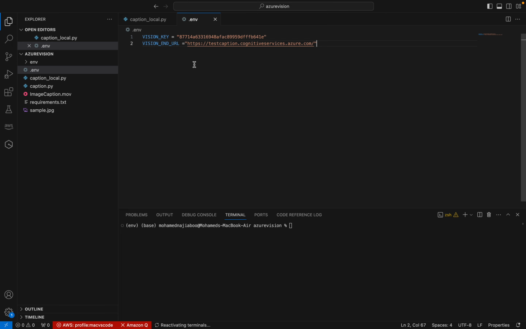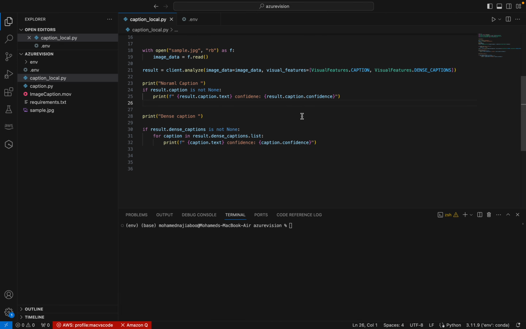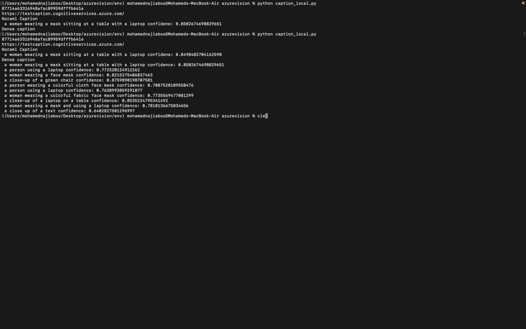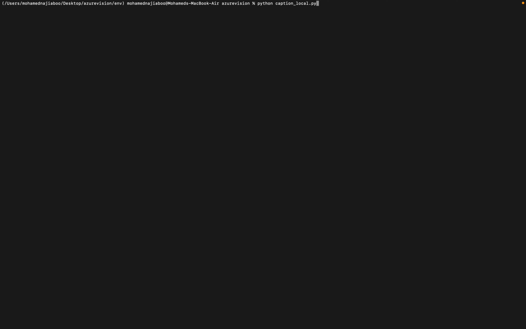If you come to our code, you can see that we have visual features, like VisualFeatures.CAPTION and a visual feature called DENSE_CAPTIONS. These are the two things that we are going to execute. So let me go to my console here, let me clear it, and I can run it again. I'm just printing these things for testing purposes.